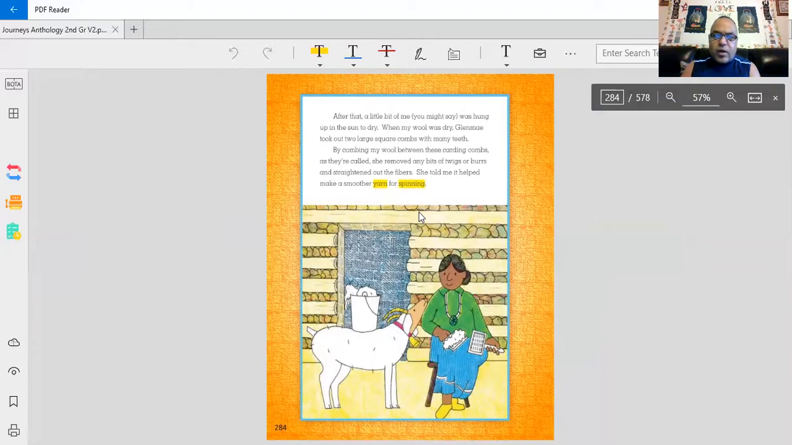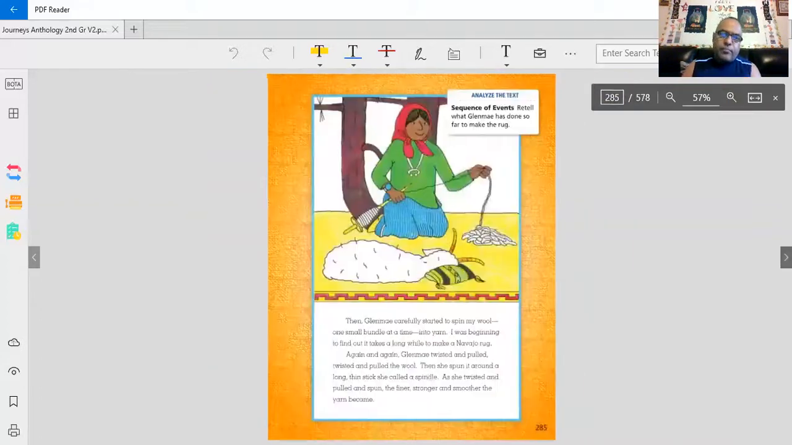When my wool was dry, Glen May took out two large square combs with many teeth. By combing my wool between these carding combs, as they're called, she removed any bits of twigs or burrs and straightened out the fibers. She told me it helped make a smoother yarn for spinning. So step 4 is combing out her wool to take out all twigs and burrs and straighten out all the fibers. That's the fourth step already.